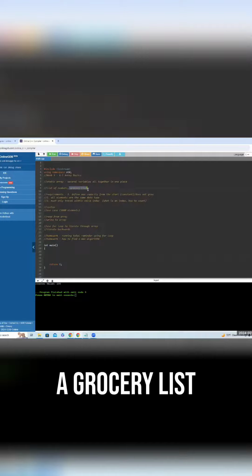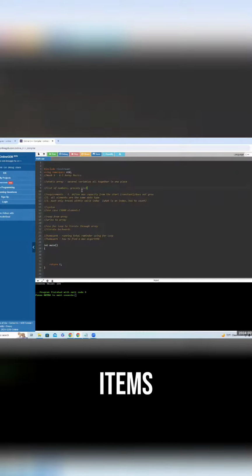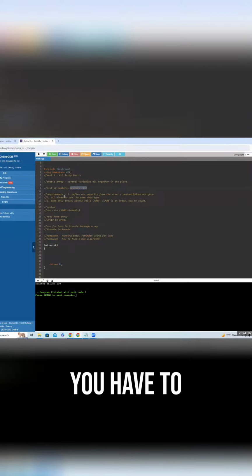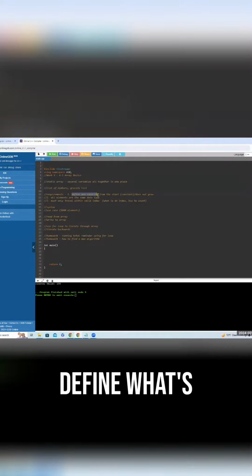If you have a grocery list, you have maybe 54 items. Well, actually, that's a lot of items. Let's say like 23 items on your grocery list. That seems more reasonable. That's what you're going to buy. So that's 23 items. As part of a static array, which is what we're discussing right now, you have to define what's the maximum amount of items you can have in your list. And you have to do that from the start.